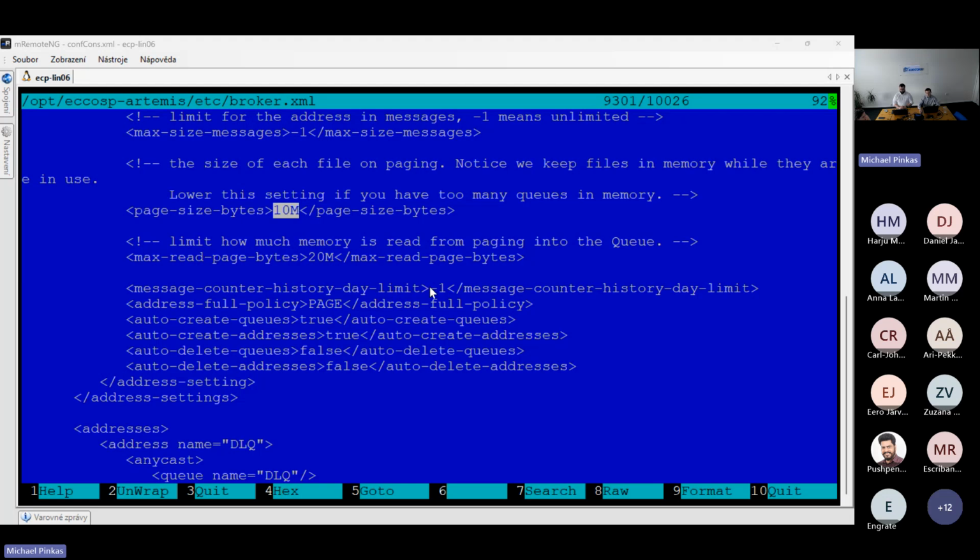And next we have an option, not so interesting, for how long you will see the message counters in the web console for the queues. That is how many messages went through that queue. The address full policy, that is, in case the memory limit is reached, it will go into the paging state, and auto create and delete being set to true or false.